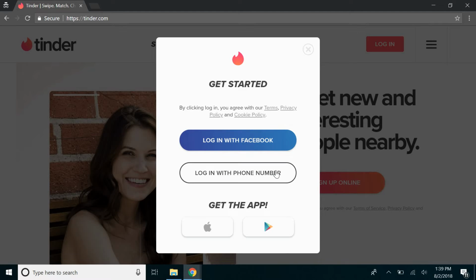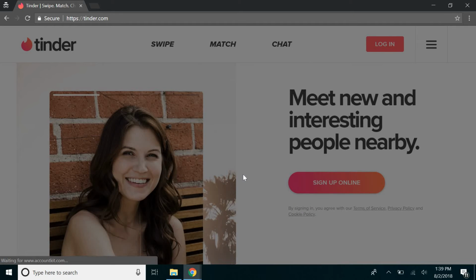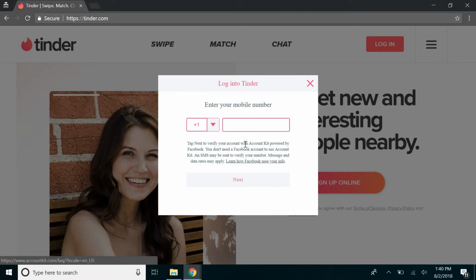Alright, make sure you have your phone with you. Click on login with your phone number. Now choose your country code and then enter your phone number on the right side of the box and then click on next.